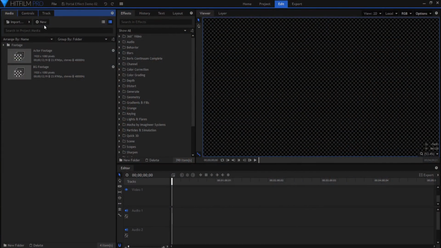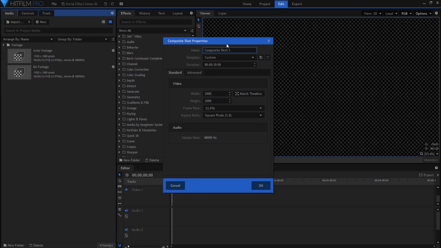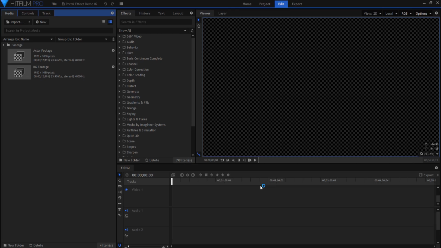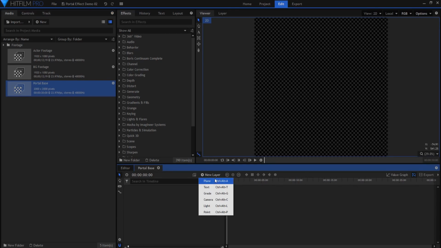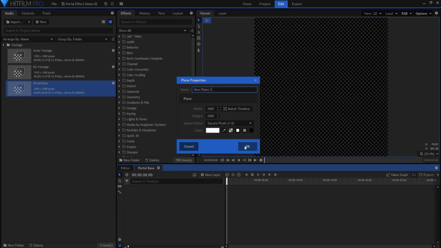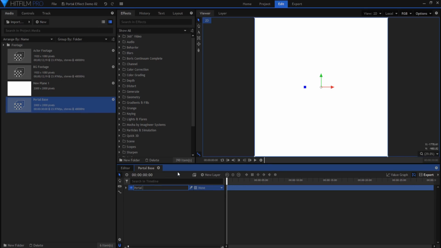The first part of creating this effect is the base shape for the portal. This can be created in a variety of ways, but I like the look of using masks. Start with a 2000 by 2000 composite shot. Create a new white plane and call it Portal Shape. Then add a new camera.